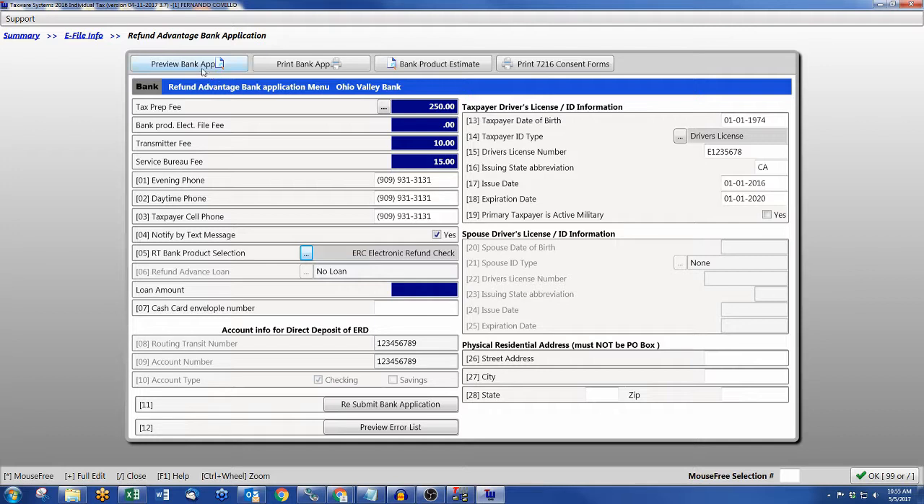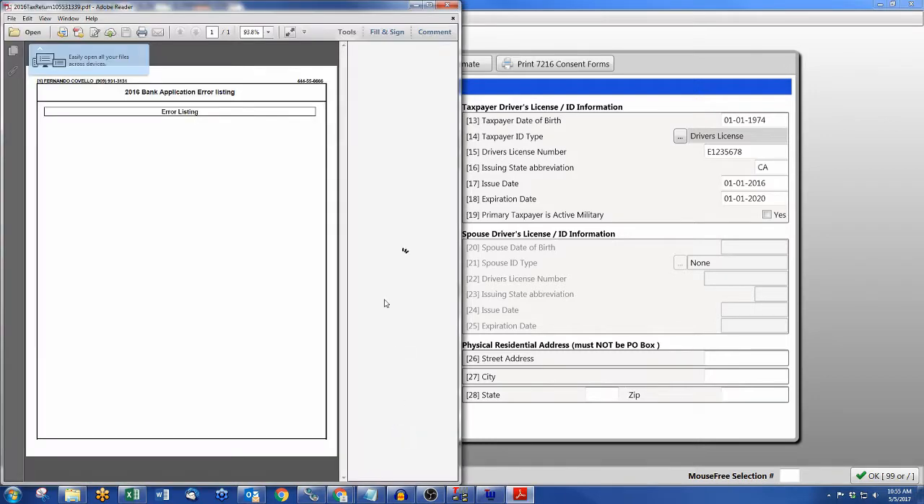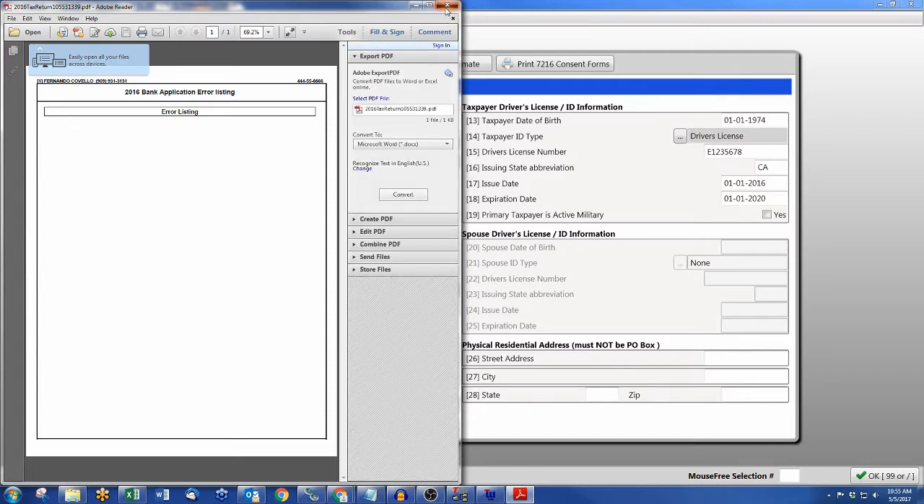Up at the top left, we have our preview our bank application. We have our print the bank application, our bank product estimate, and our 7216 consent forms. You want to make sure that you print the 7216 consent forms and the bank application before moving forward. If the program finds any errors, you can easily see them by clicking a preview error list. If anything is on here, you would want to go ahead and fix that before moving forward.